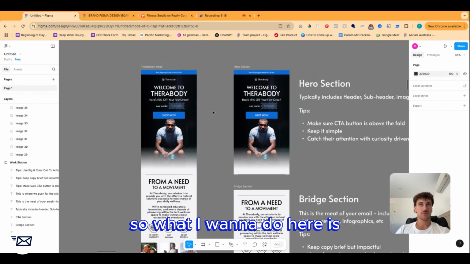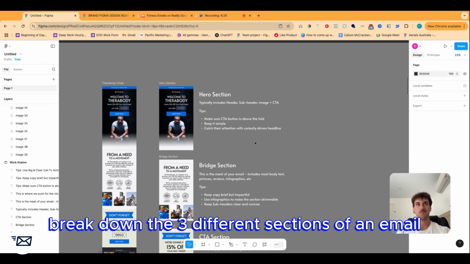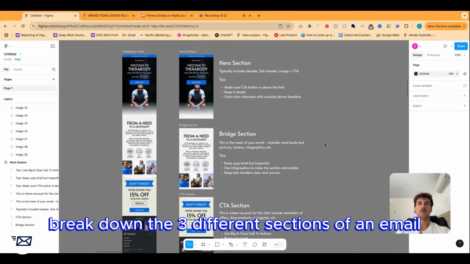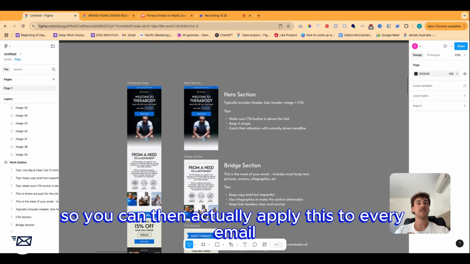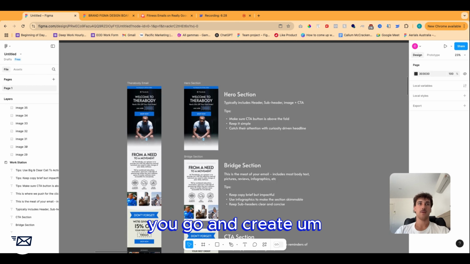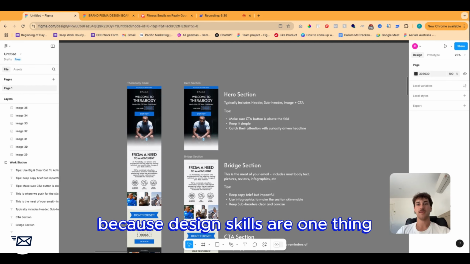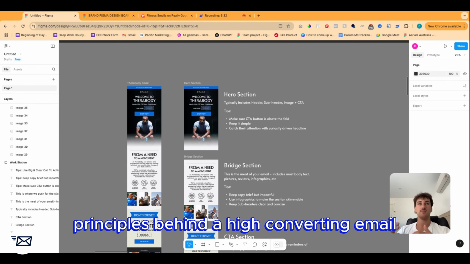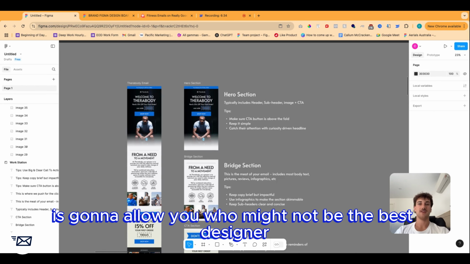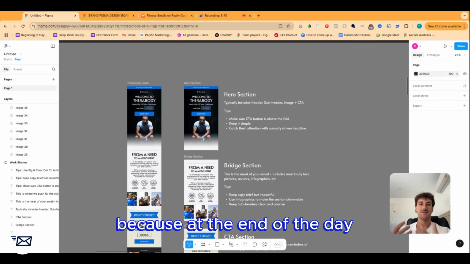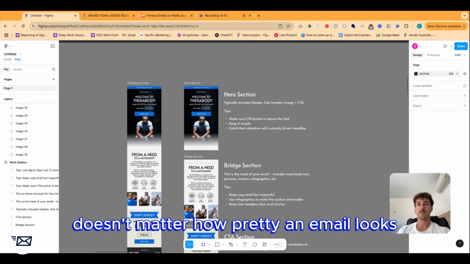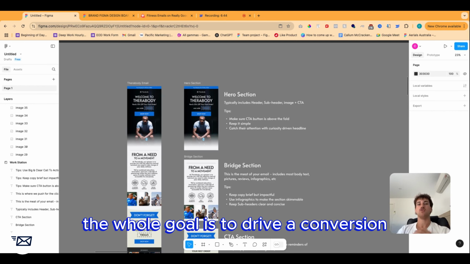So what I want to do here is break down the 3 different sections of an email. And this will give you principles-based learning. So you can then actually apply this to every email you go and create, because design skills are one thing, but knowing the actual principles behind a high converting email is going to allow you, who might not be the best designer, to go out and create really, really strong emails that are there to convert. Because at the end of the day, it doesn't matter how pretty an email looks. The whole goal is to drive a conversion.